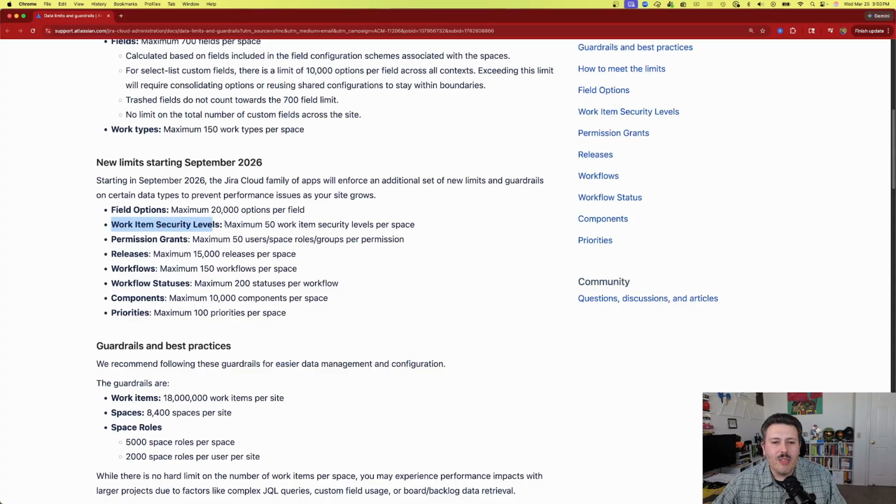Work item security levels, you're going to be able to have a maximum of 50 levels per space. I usually have like 2 or 3, so 50 I think is more than generous. Permission grants, maximum of 50 user space roles per permission. I usually have like maybe 6 on the high end. I think the most I've ever seen is like 10. So 50 I think still gives you a good buffer, but you might be hitting this.